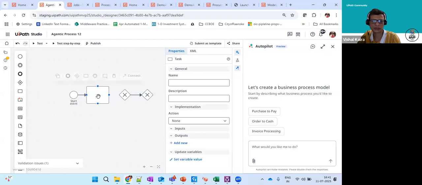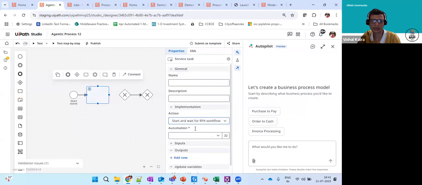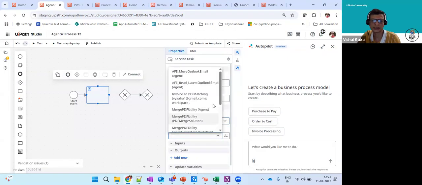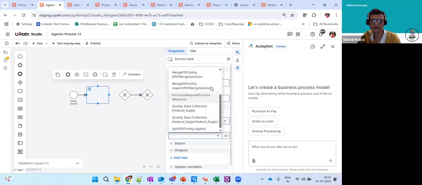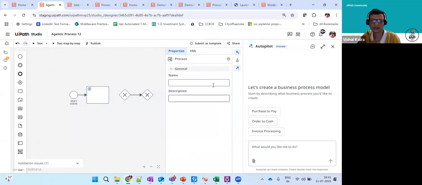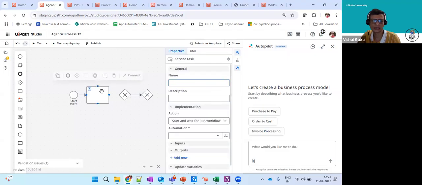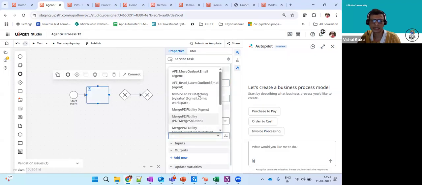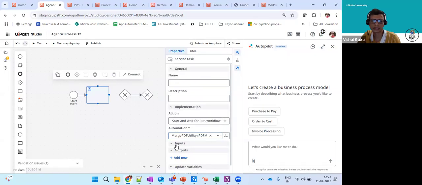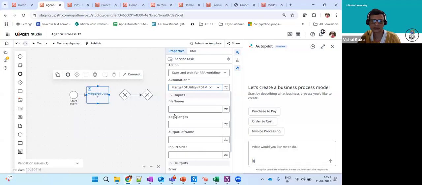Similarly, as I showed you, there are tasks. For each task, suppose I'm calling an RPA workflow, I can come and select the automation. Whatever is deployed on my tenant, I'm able to see here, and I can select my relevant workflow. And then I can also, oops, sorry, I came out. Once I've selected the workflow, I can give my input and output arguments and so on. Just like your normal process when you are deploying, where you might have arguments which are part of the process, the same thing you can give from here as well.